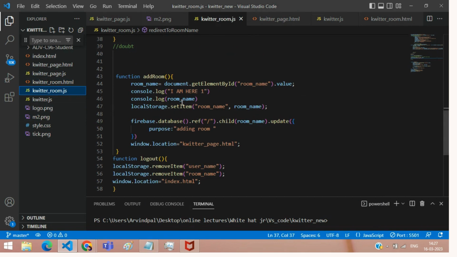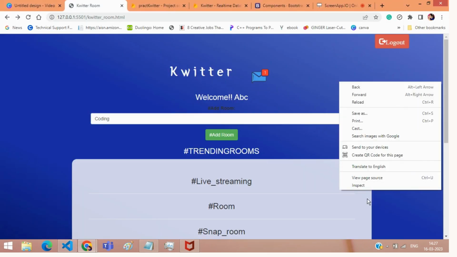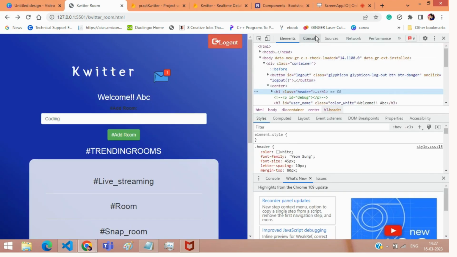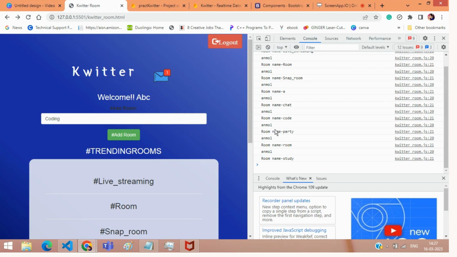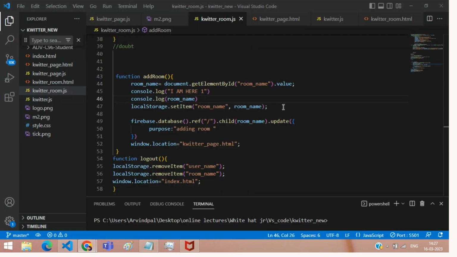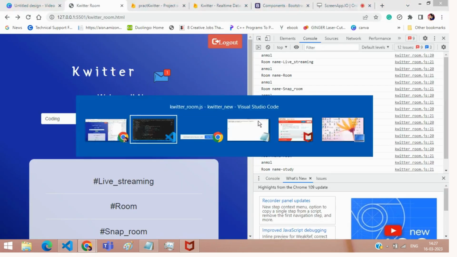So we are extracting the room underscore name. This console.log is just for debugging purposes, and we are printing this room name on the console. I'll just open the console for you. We are printing the room names on the console, like room, snap room, A, etc. Now local storage dot set item room name, comma, room name.